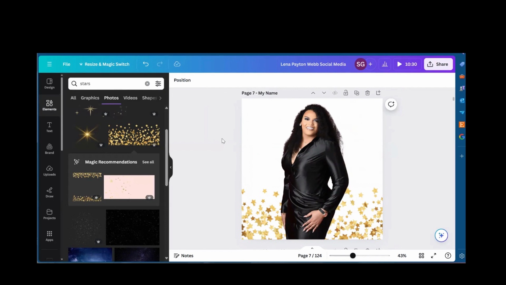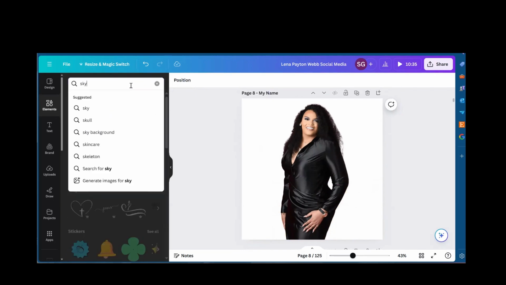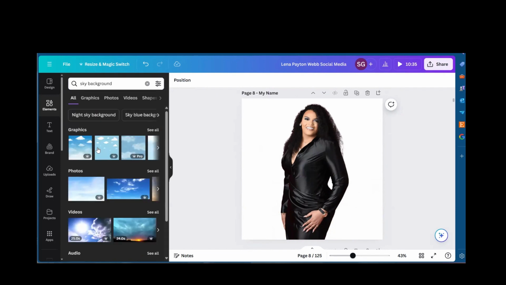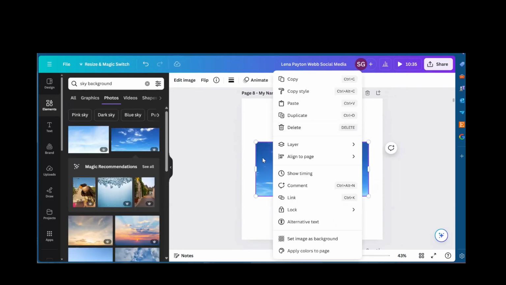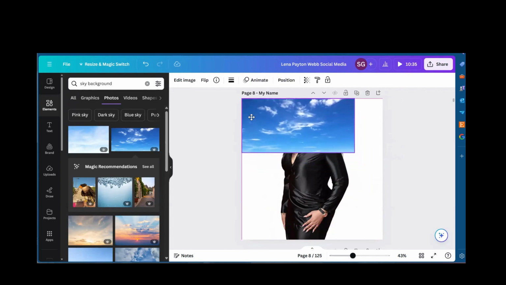Again, you can edit the color through selecting the page and hitting the rainbow, or you can get different backgrounds by going to elements and searching that particular color. Or if you want, it doesn't necessarily have to be about a color. We can say that we want a sky background, just whatever background you want to change it to. And we can go ahead and select whichever one we want. And we can go ahead and just edit this.